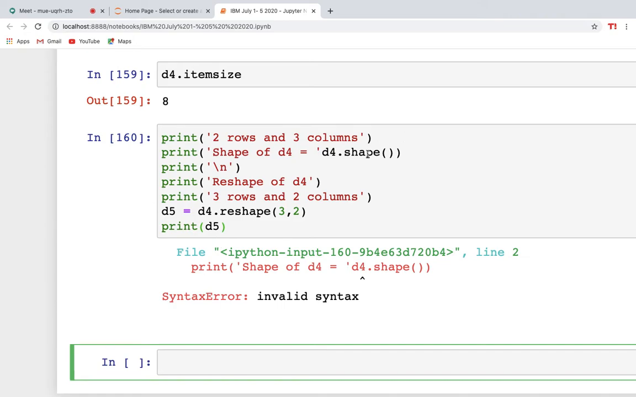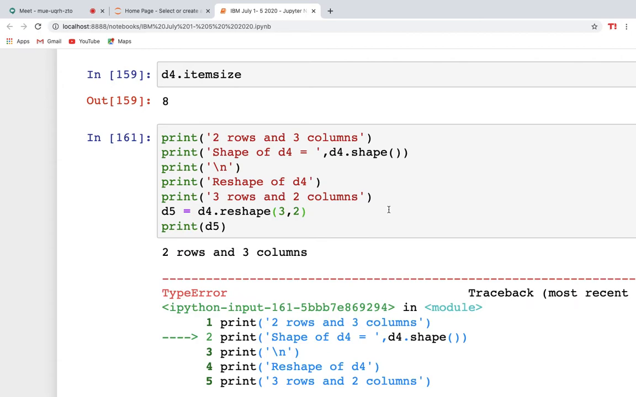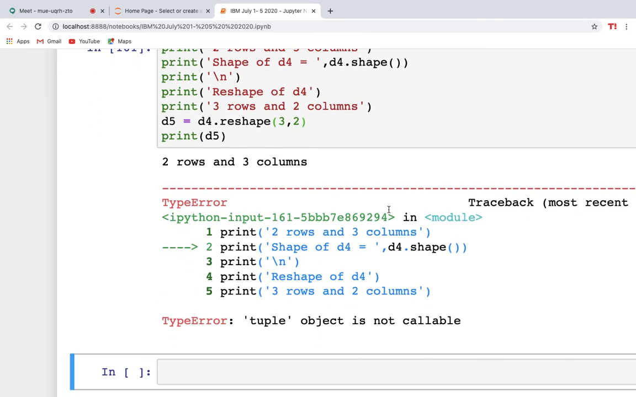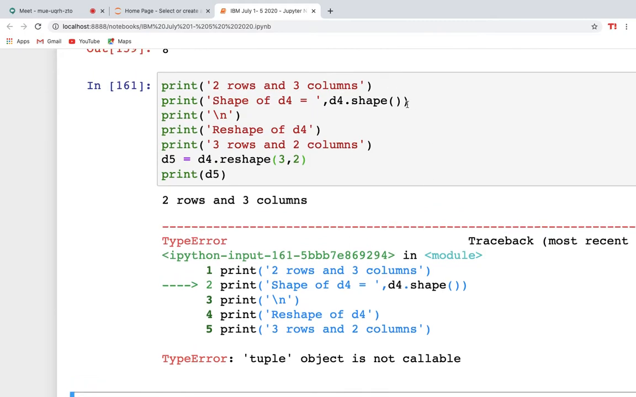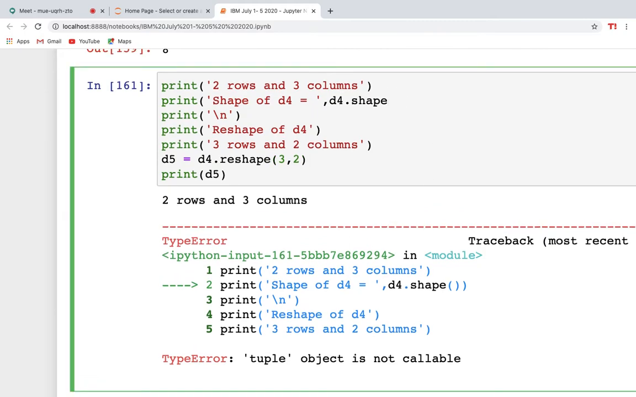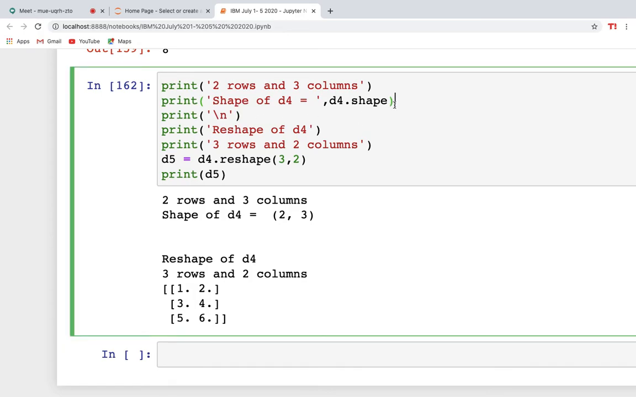Shape of D4 is okay, that's an error. I need to keep a comma over there. So let's run it, and tuple object is not callable. Okay, that's a pretty problem. Let's only keep this, and there it goes. Okay, so now you get it. Let me print D4 also.